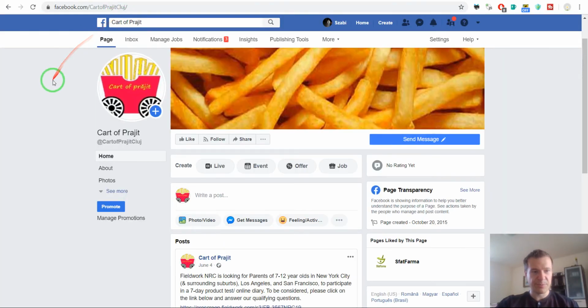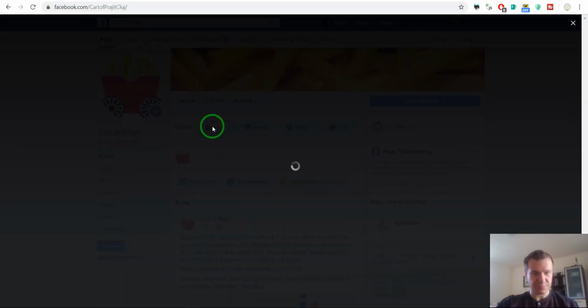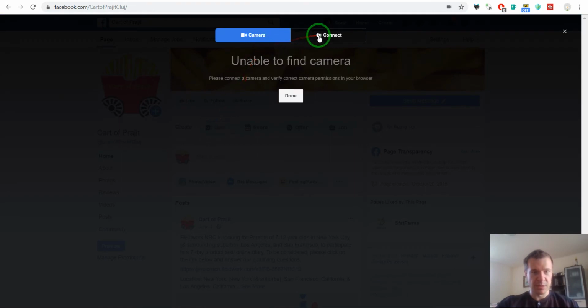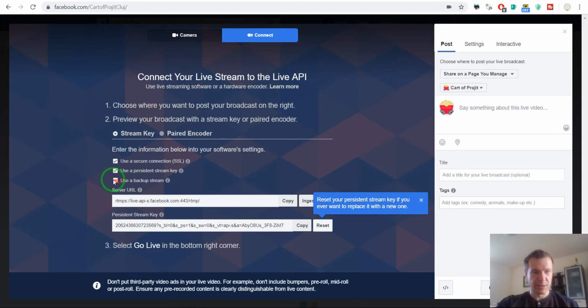To get this, you should go to your Facebook page where you wish to live stream and click on live button. Here click connect, and this is the server URL you need to copy.